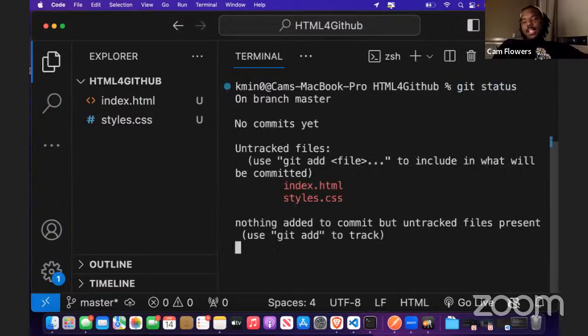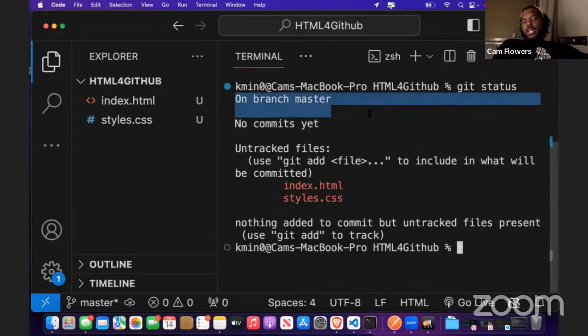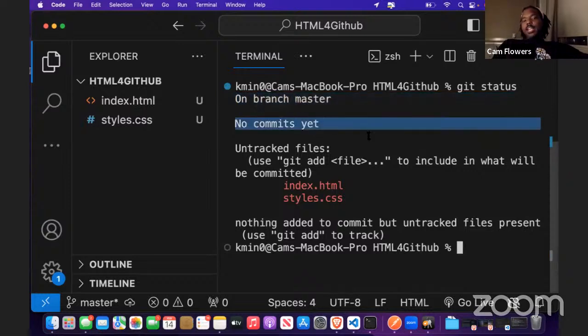If you run git status in a folder, you should see something like "on branch master, no commits yet" if this is already a Git repository. If it's not, you'll see something like "not a Git repository." Like it'll tell you, hey, this isn't a Git repository yet. Git is not initialized in this folder yet.